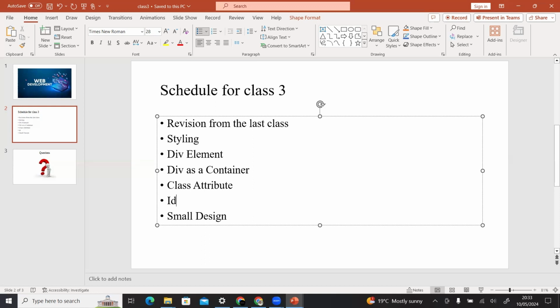You will get interested. Then we are going to do a small design with the Lulua logo and other things that we'll put together to make our screen beautiful. So that is what we are doing today.